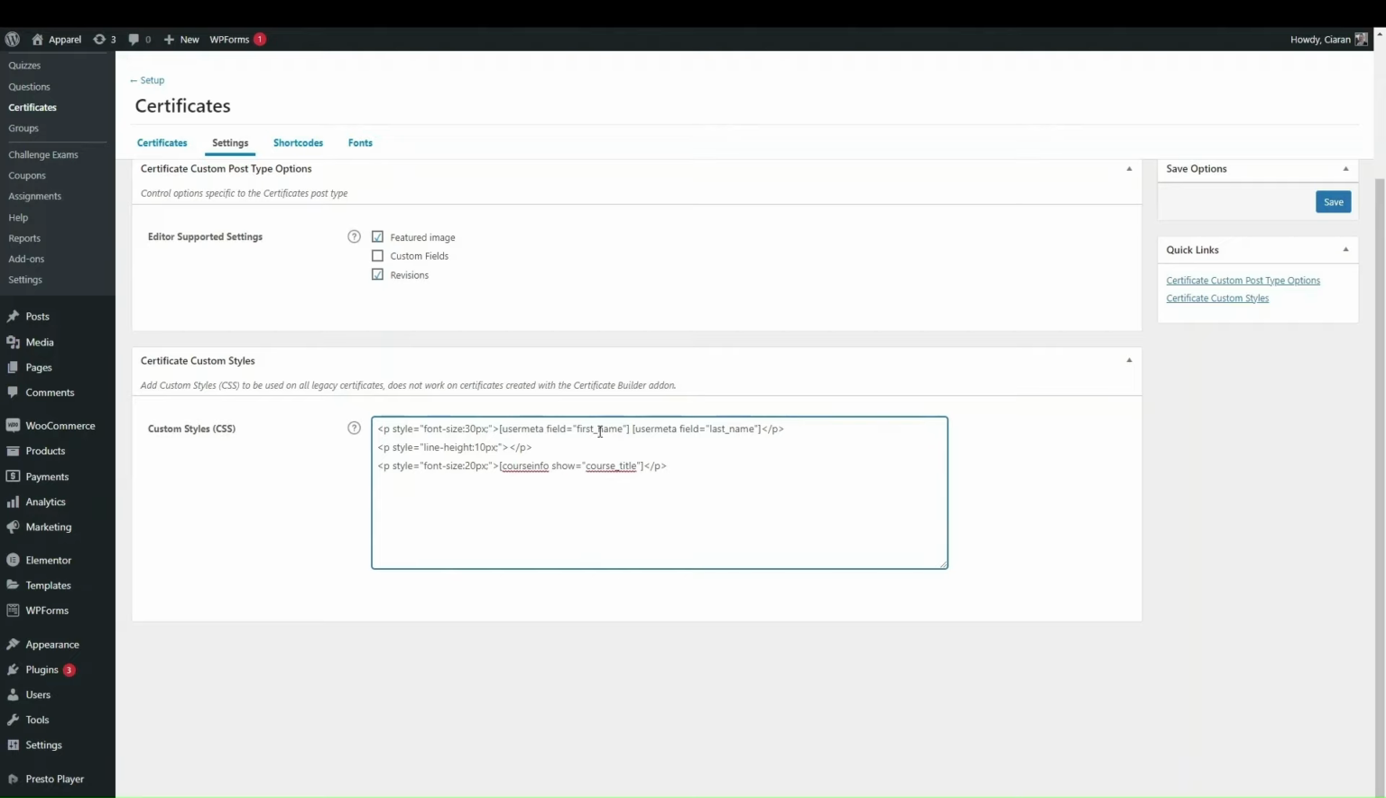So this will make the user's first name and last name 30 pixels. Then it will give a line height of 10, so give a little vertical spacing. And then it'll give the course title a font size of 20. And you can also do things like change the paragraph font family, just by adding in the font family code, and you can even give the code for the different colors being used as well.